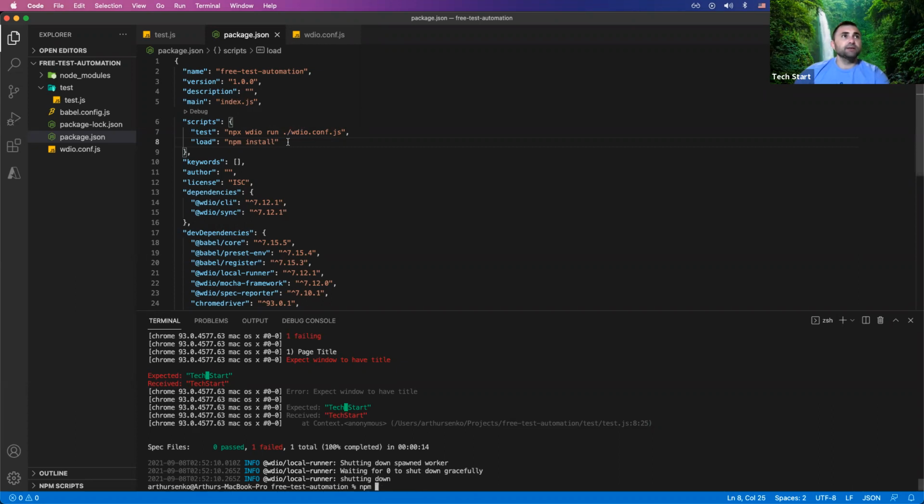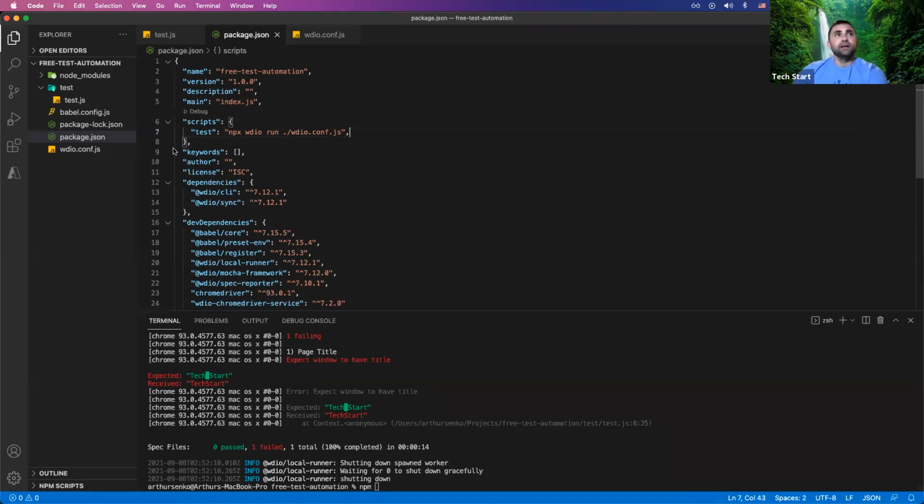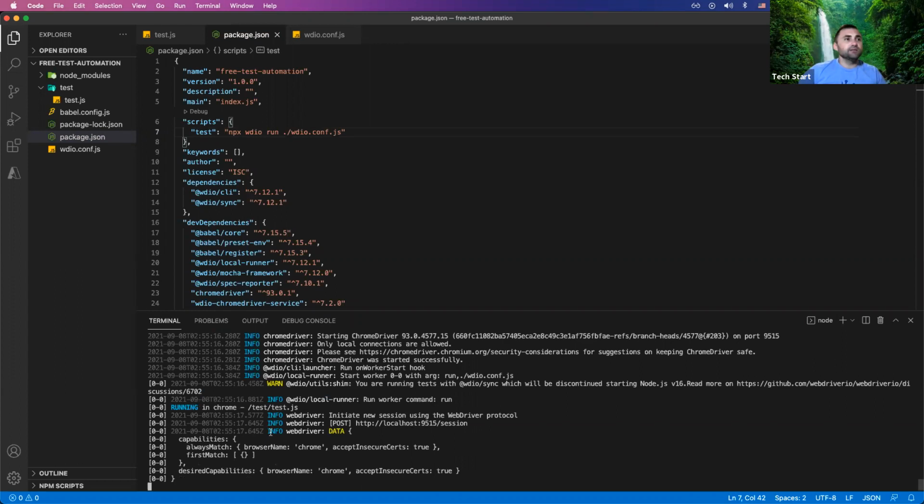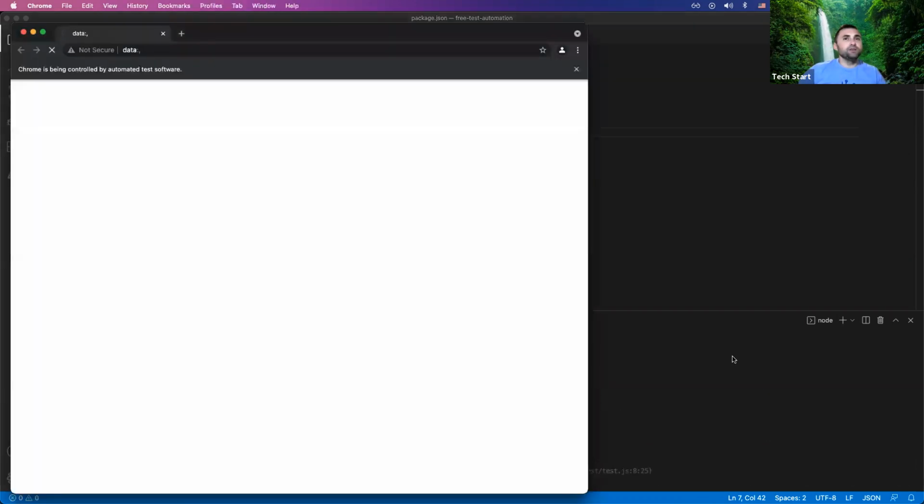Actually, the test script is a built-in script, and it has a shortcut. So there is even a shorter way. It's npm t. So you can run the test right now by using npm t. So npm t, click enter, and as you can see, it's running this command that we just put into it.